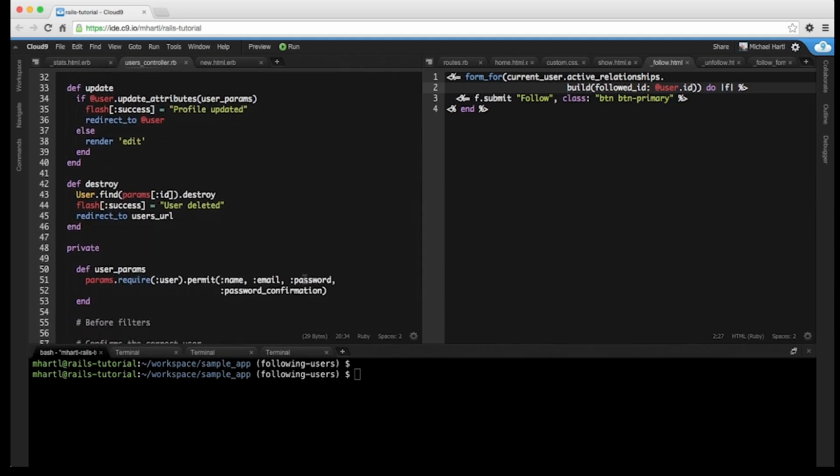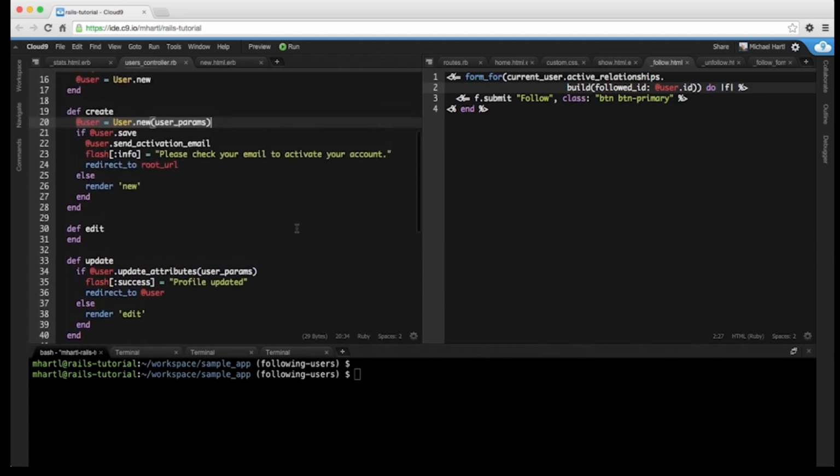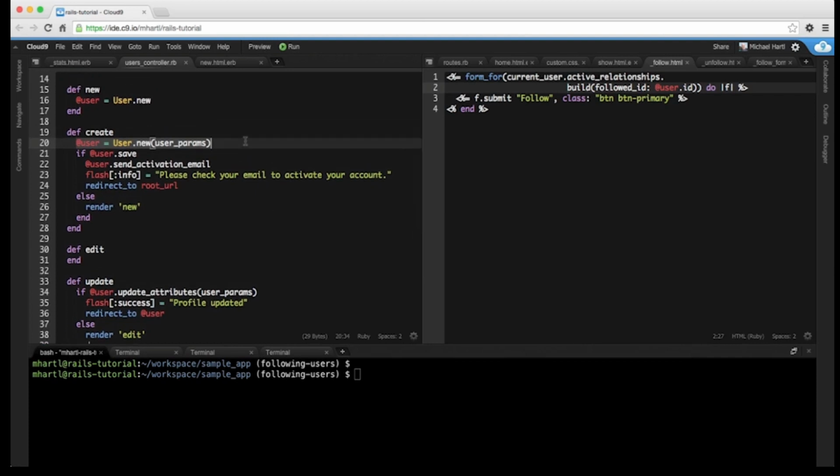Here it was name, email, password, password confirmation. We're going to have something similar in the relationships controller, but right now there's no way to transmit that information from the form. This object knows the followed ID, but there's no way that that can propagate all the way to the controller. So what we have to do is the same thing that we did in lesson 10, where we had an email on the password resets form.